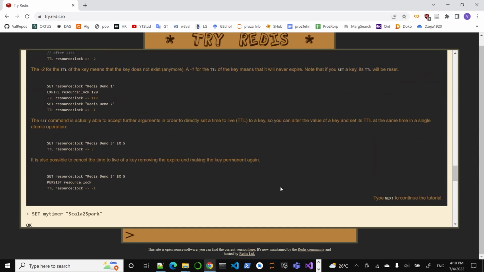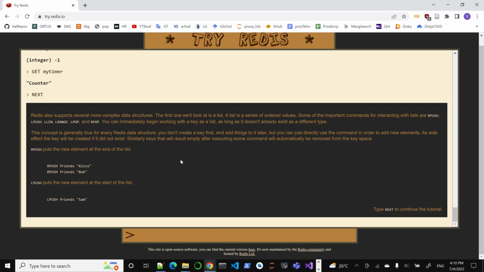All right, let's do next. So you have an option doing timers, and there are more complex structures. You can use lists, which of course we know. Well, in Scala we know list structures, arrays basically. So it's somehow ordered values. So basically, let's do that also. We are going to push at the end of the list. We can do left push or right push, basically.